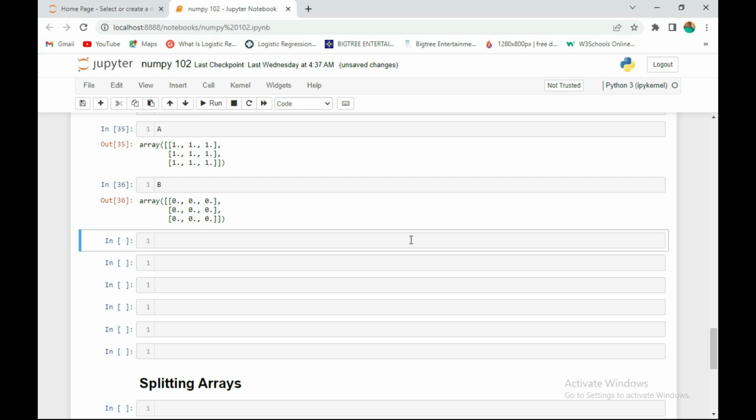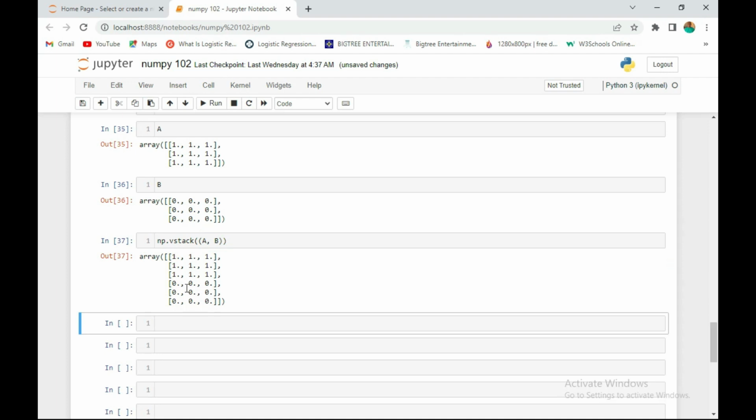Now let's say np dot vstack, bracket. So we'll now put under bracket to indicate the two arrays we are using. So array A and B, we want to join them together, stack them vertically. As this is like this, we want to add another one under it. So let's see how we can stack them vertically. You can see the second array is attached to continue the row of the first array.